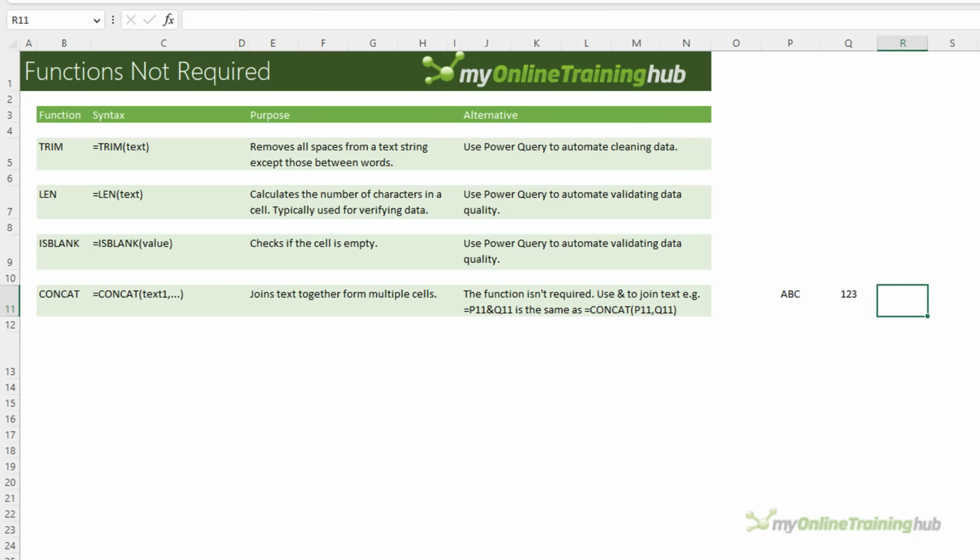Concat, or the older concatenate function, joins text together from multiple cells. Now we don't really need this function because we can simply join them together with the ampersand. So here I can reference two cells, put an ampersand in between, and it returns the text string ABC123. You can see the formula in column S. Alternatively, we could use Power Query to join text from multiple columns.